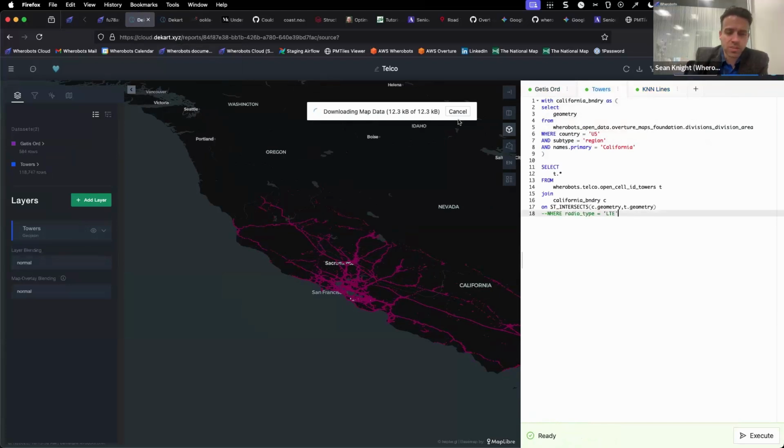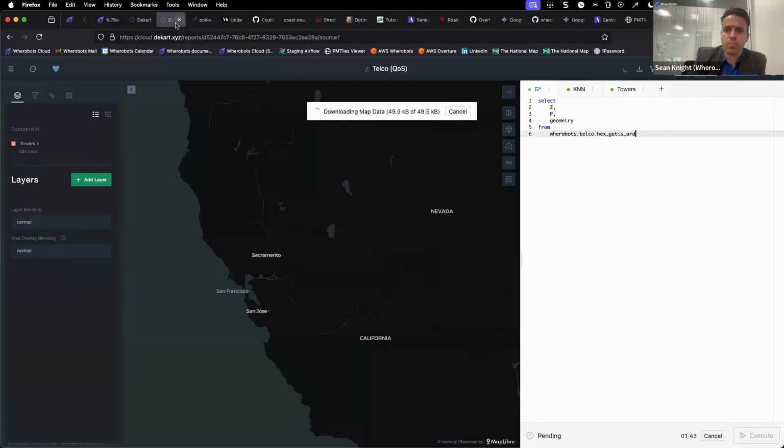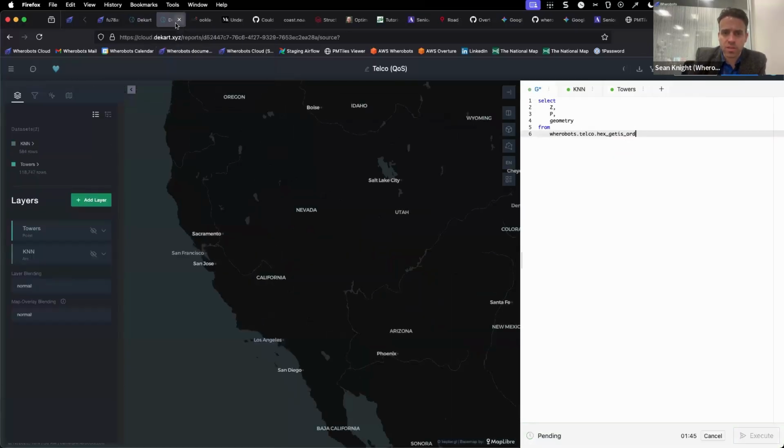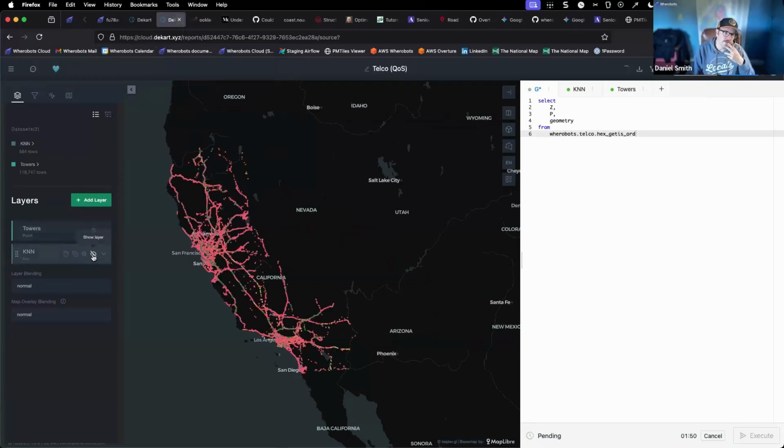And this is Dekart. My understanding is this is essentially a managed version of Kepler GL with some added benefits and integrations with Wherobots and some common data warehouses. Is that right? We partnered with them, and we have an integration with the team over at Dekart. So yes, this is not within the Wherobots platform. This is actually an integration through a partnership.